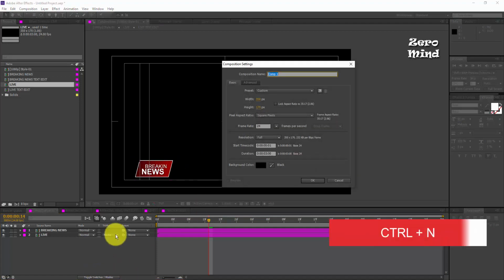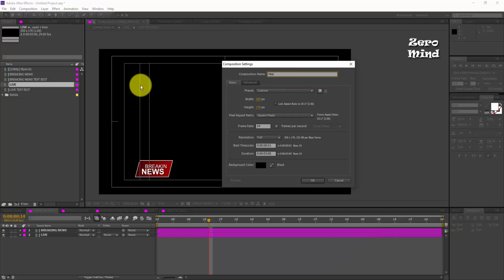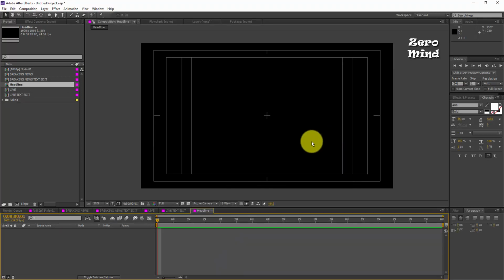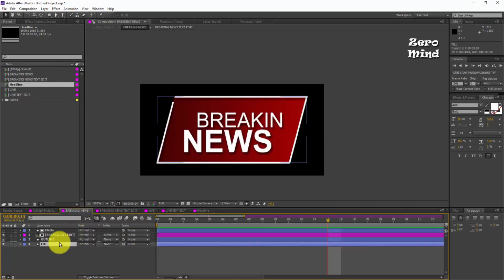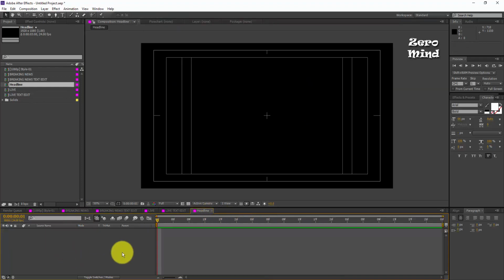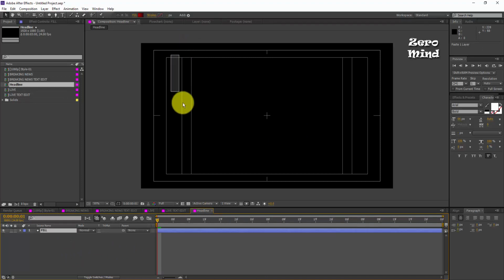Here I am making a new comp for headline text. I copied the fill shape layer and pasted it into the headline comp, and resize the rectangle shapes.